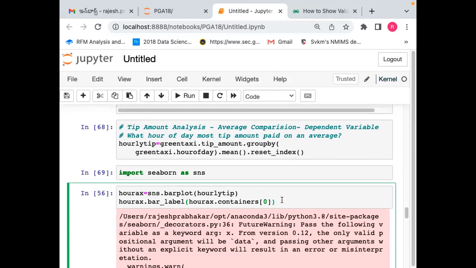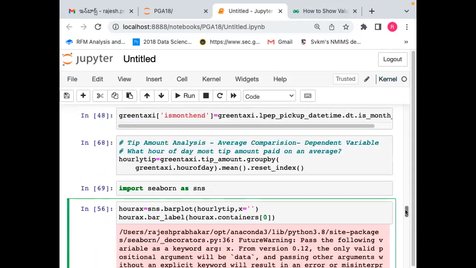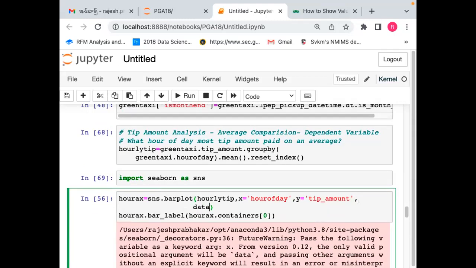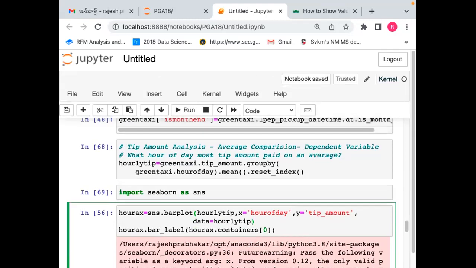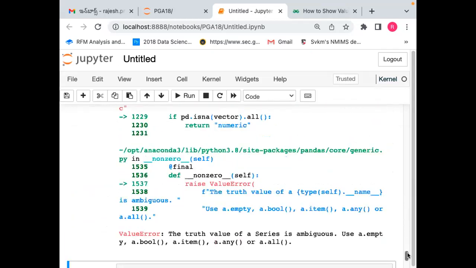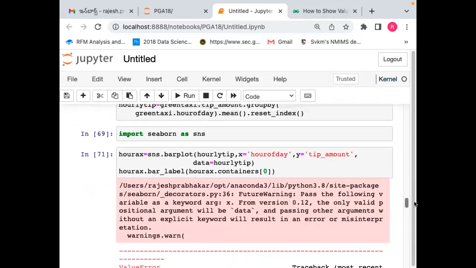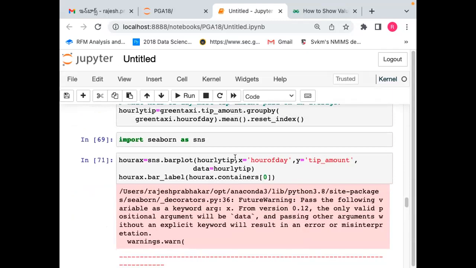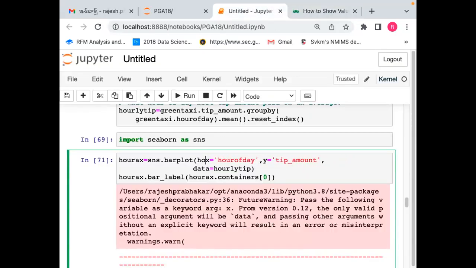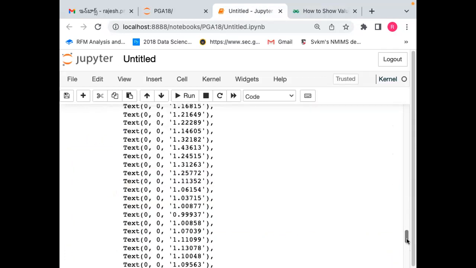Hourly tip dot container 0. We have to give x equal to hour of day, y is equal to tip underscore amount, comma, data is equal to hourly tip. Yeah, now we got the bar plots.